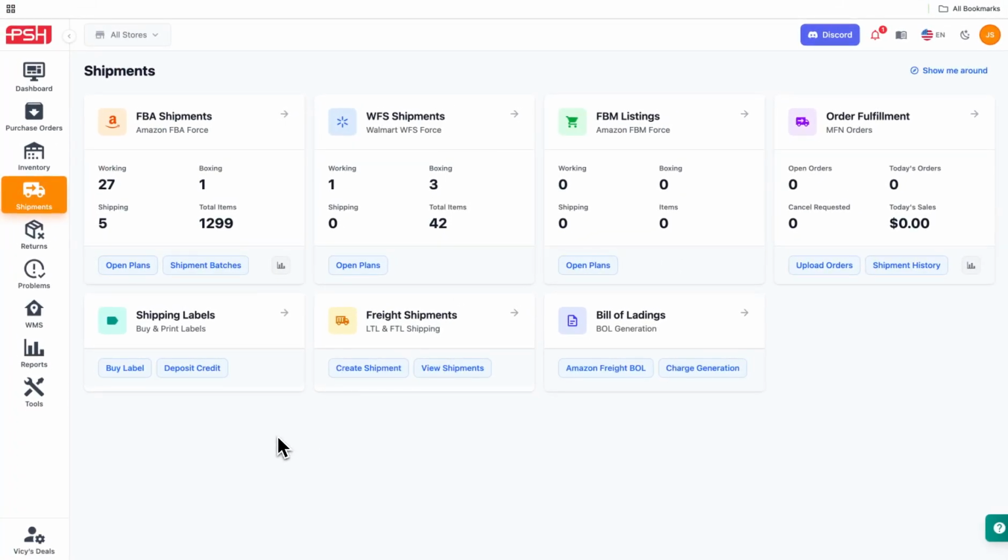Also, with PrepShipHub, you can purchase shipping labels, especially for hazmat items, and you can purchase LTL or FTL shipments. You can also generate bills of lading if your carrier is not providing you one. All right, that is all for the shipments that I want to talk about. And now I want to talk about the returns.